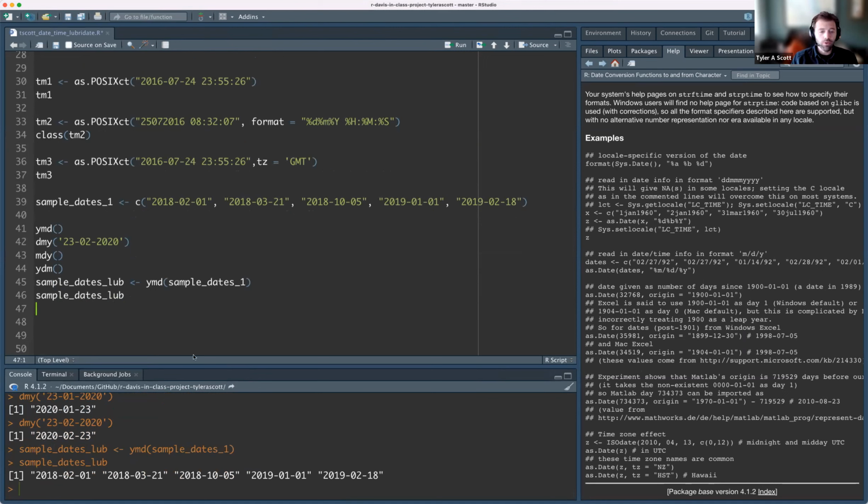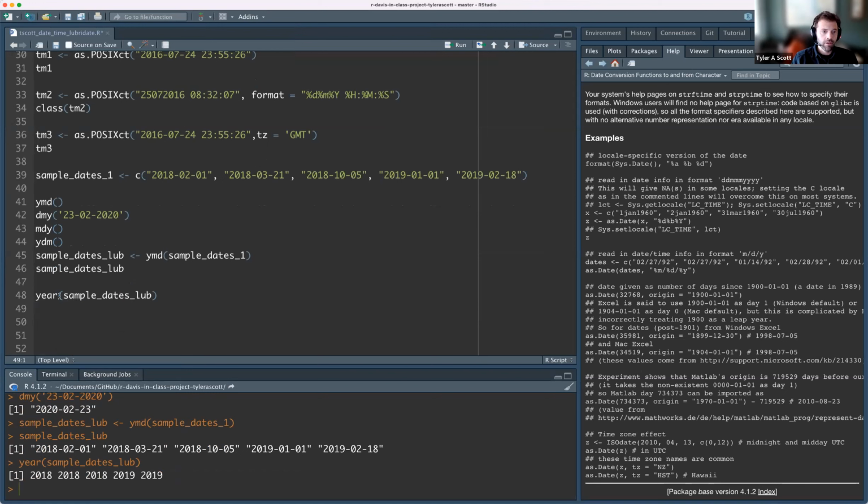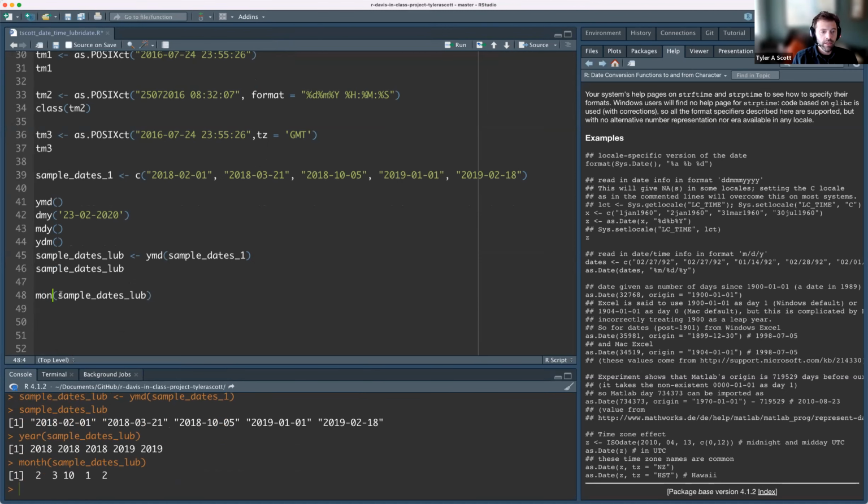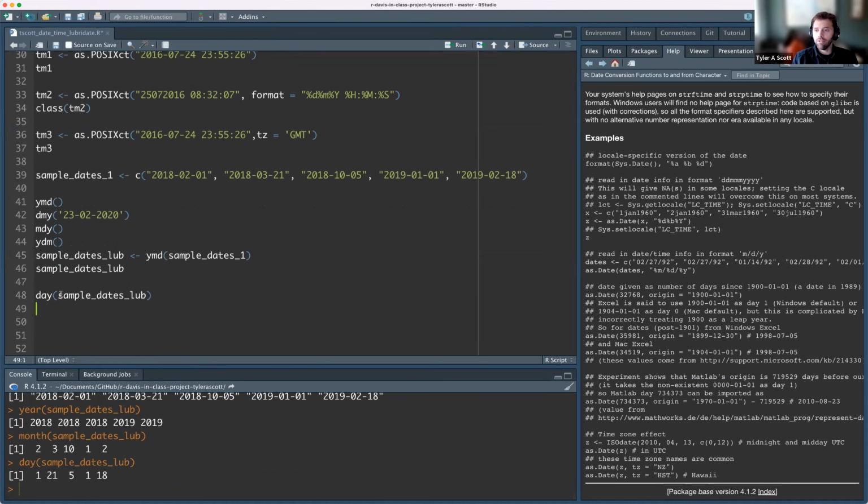Let me show you a couple of cool features of this. Once you've encoded that as a date, you can pull out different elements of it. So if you call year on that sample dates lub object, it just grabs you the years. If you call month, it grabs you the months. And if you call day, it grabs you the days. So you can pull different elements out, which is kind of useful.